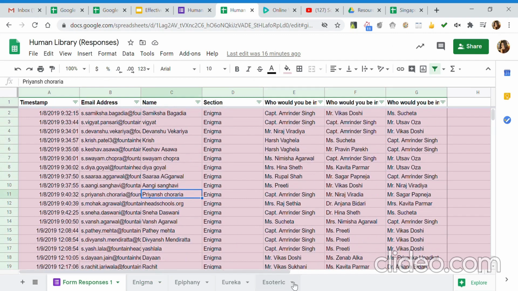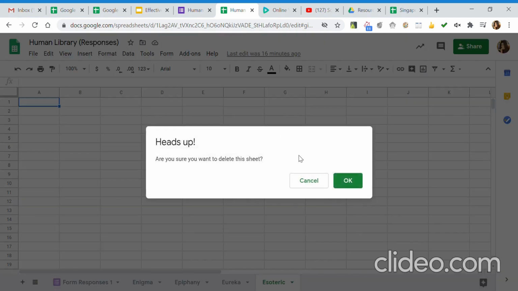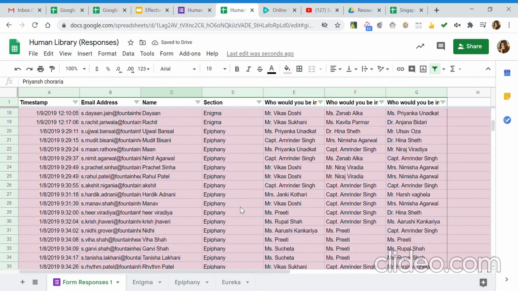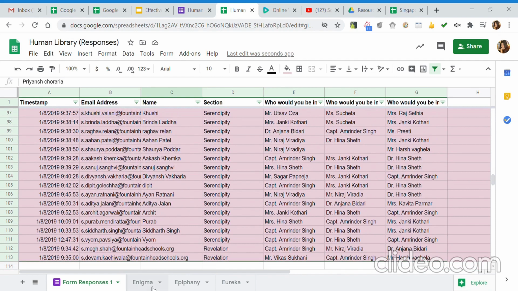Now let's say I want to segregate these responses on the basis of section. I have the sections Enigma, Epiphany, Eureka, Fortuity, Revelation, Serendipity. So what I will do is add tabs for those sections. I've added tabs for Enigma, Epiphany, Eureka just to show you.